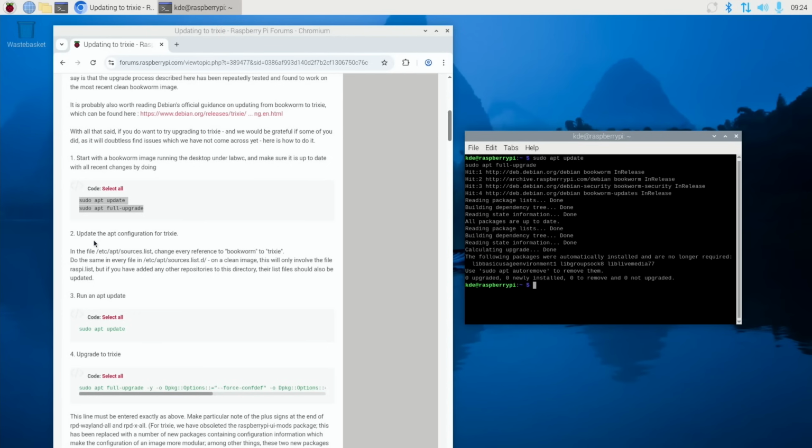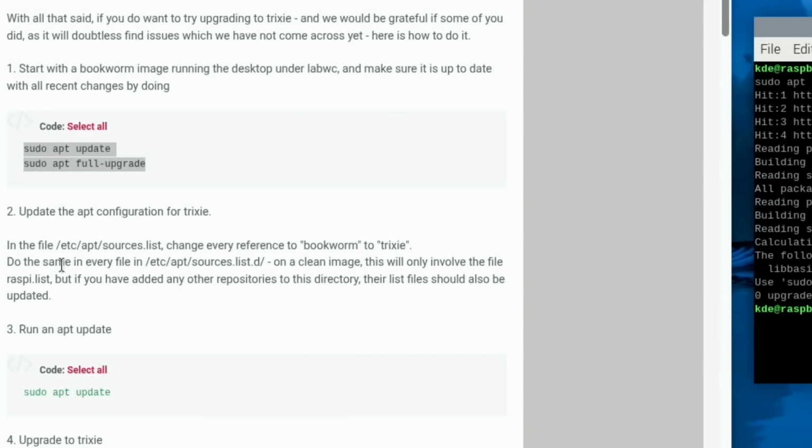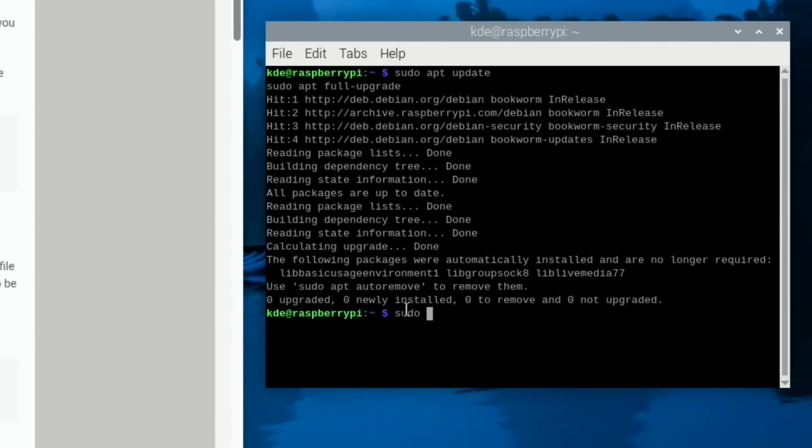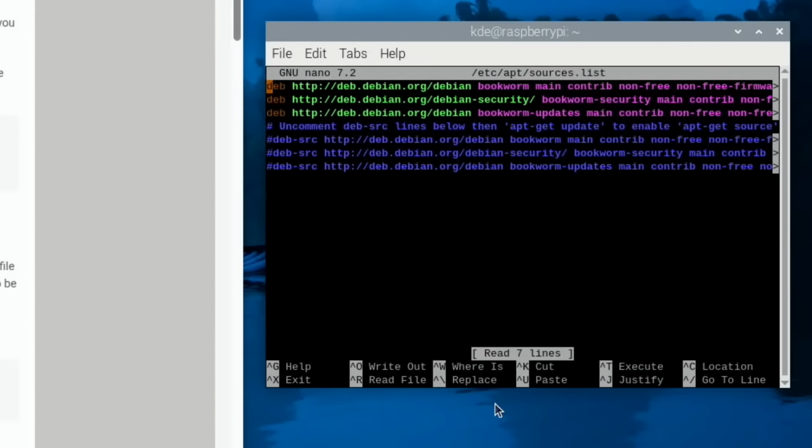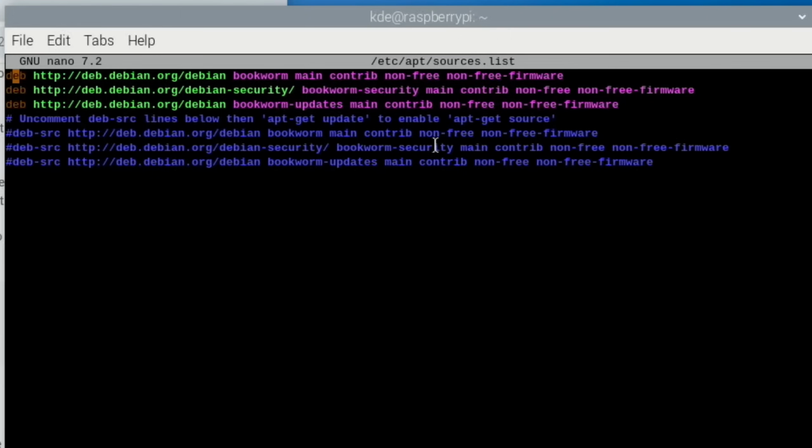And then update the apt configuration. We need to copy this. Let's go sudo nano and paste that in. And we need to change everything in here from Bookworm to Trixie. So there's Bookworm here. You need to use the keyboard. You can't use the mouse to get to a bit here.